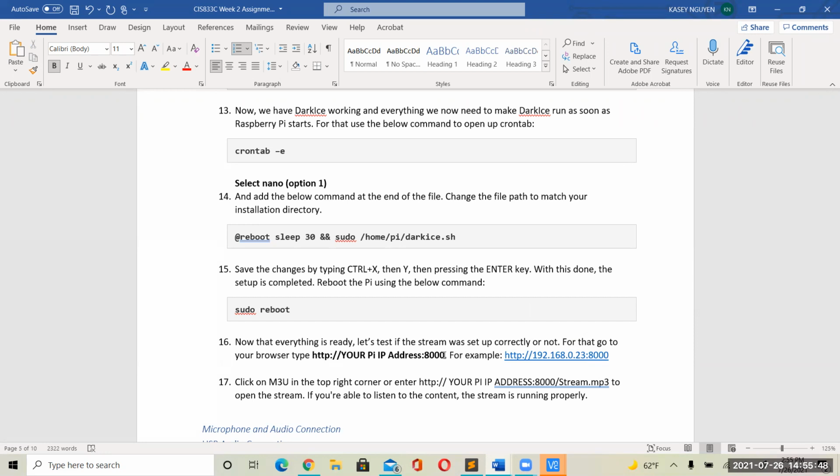Okay. You should see the page which comes up black, and then you can click on M3U, and sometimes, the first time, it might ask you for a login. You can click on admin and you can see all the configuration that's set. And then you can also look at the mount point to see if your MP3 is there. You can also try your IP address :8000/stream.mp3.